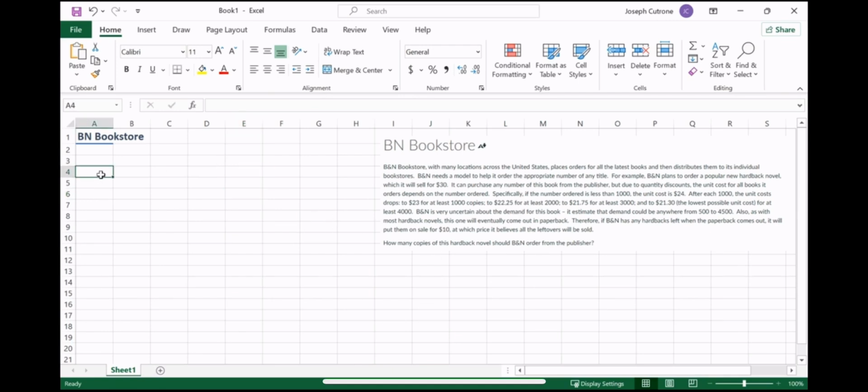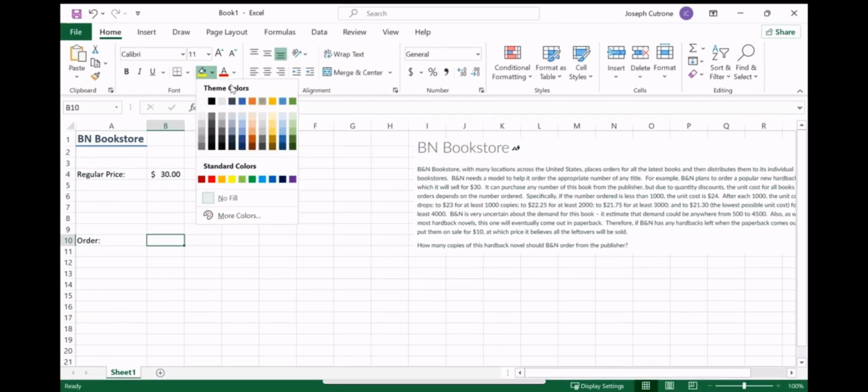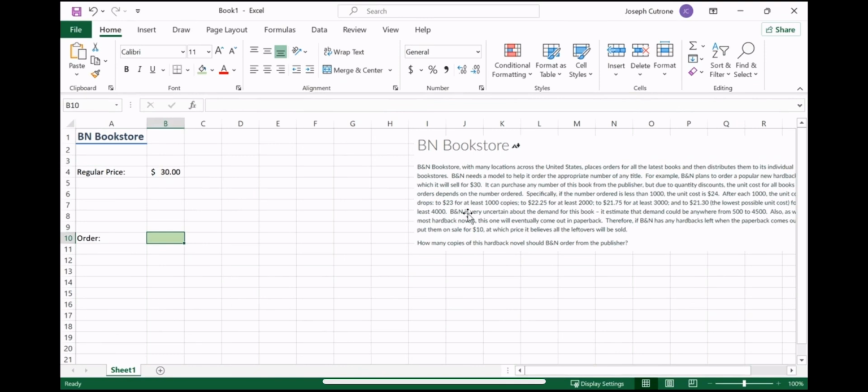So let's take the $30, and this is going to be a regular price of the book. So we'll put that on model. And then we have this order. We need to know how many to order. Somehow we have an order. Play around with this number. This number is a little bit of the unknown. Color that green. Then we have this table for cost for ordering. Put that over here on the right.